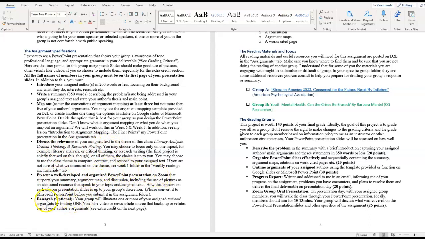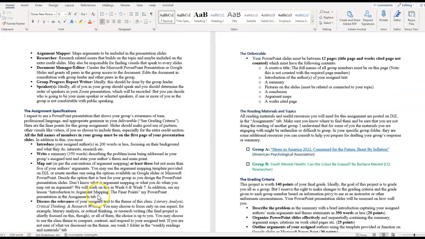Okay? If you want to do research for the extra credit, go for it. Why not? Now, when we look down, here I have information on what I'm expecting to see, the deliverable in your PowerPoint presentation. So if I were you, take note of this. Also take note of the assignment specification as well.